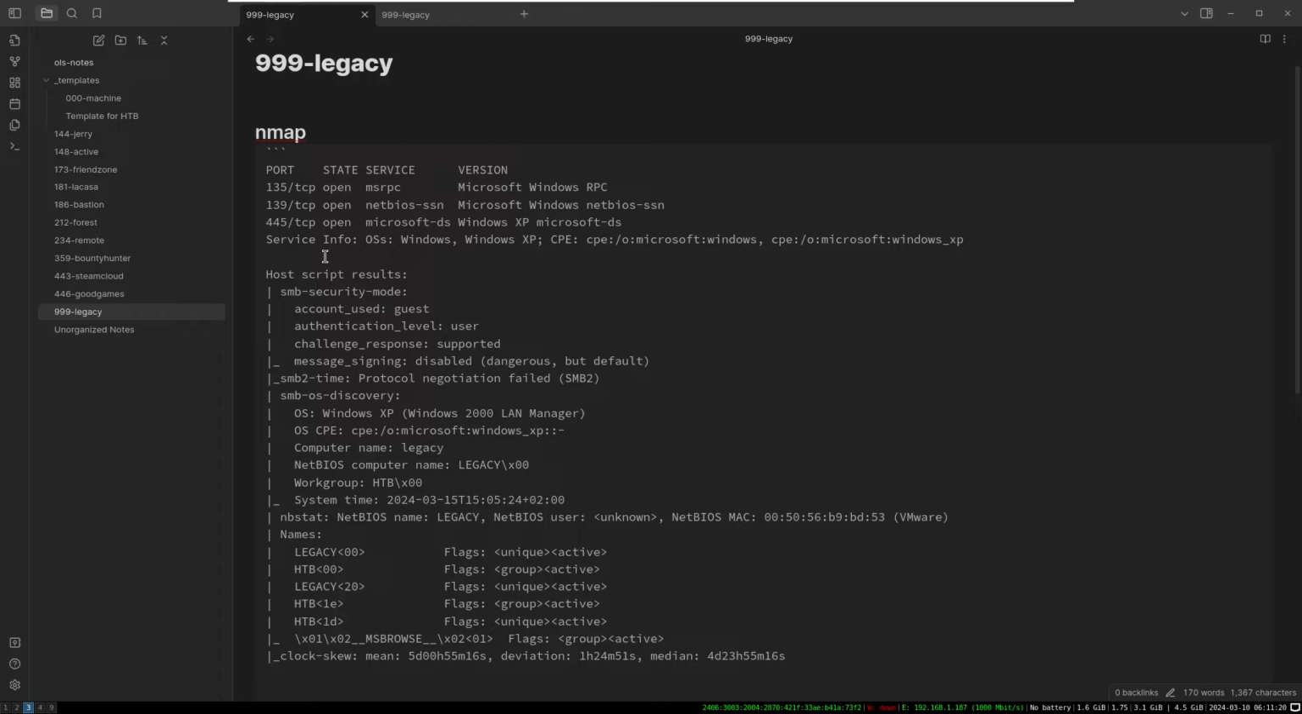I just completed an easy box called Jerry. I was really surprised that it only took one foothold to actually exploit both the unprivileged and the root flag as well. So let's have a look at what we've got.